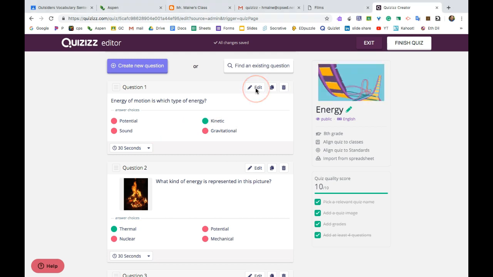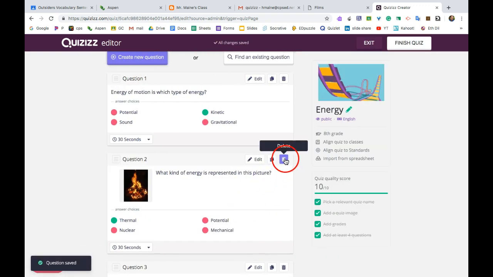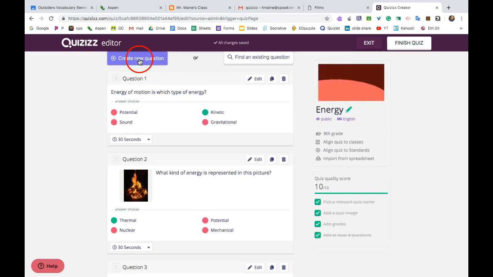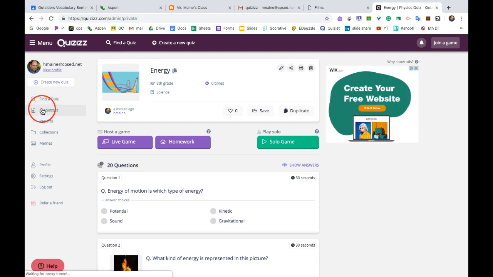I can edit and change the question, the wording of the question, because some are made by students, and there might be misspellings. I could change or adjust the answers and then save them. And I can even delete an entire question if I don't like it. And I can create a new question up here. And then when you're done, you click Finish. It'll be saved in your quizzes.